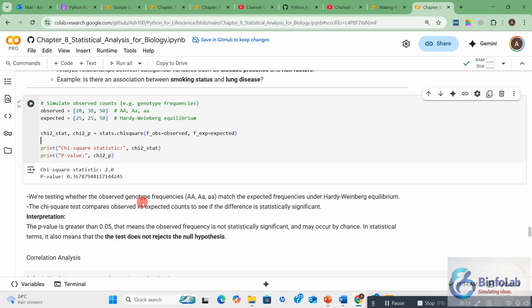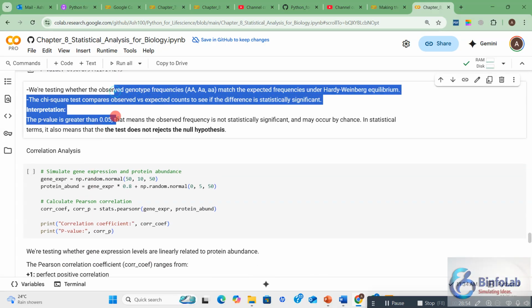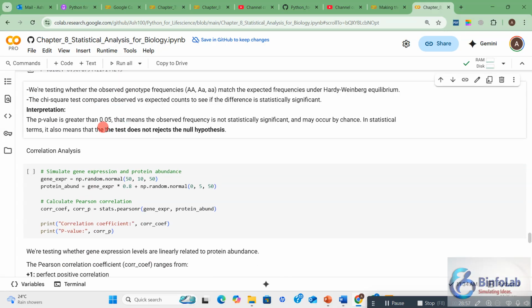The equation is quite simple. It failed to reject the null hypothesis because the significance is very low. Actually, if the p-value is very low, then the significance will be higher. So here you can read it: the test does not reject the null hypothesis. On this data, you can say that the chi-square test is not significant.